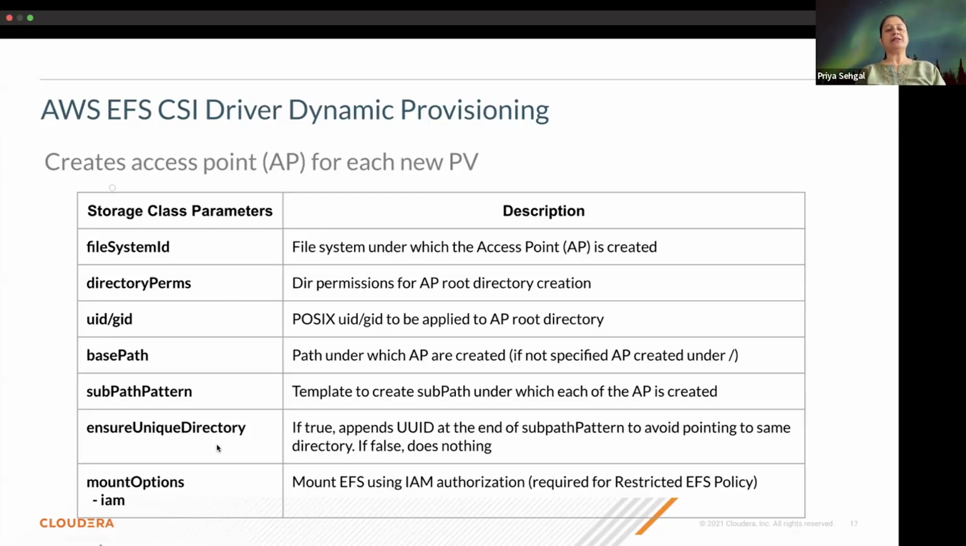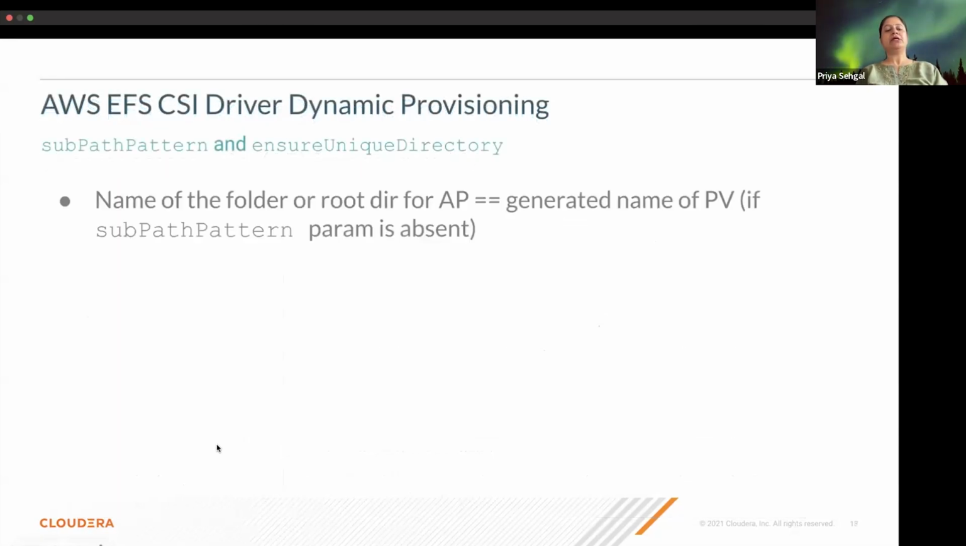So now coming to the subpath pattern and ensure unique directory. Whenever you have a PVC and then a PV request generated and the access point has to be created, there has to be a physical folder, a subdirectory, like Avnish had shown in his diagram, created for that PV. And that folder's naming convention, if the subpath pattern was not there, used to be the same as the name generated for the PV. So if your PV name was say PVC 123, the folder's name will also be PVC 123.